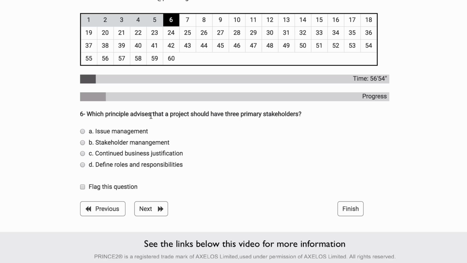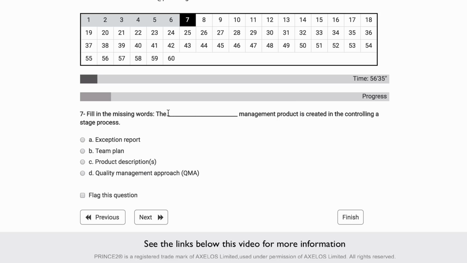Which PRINCE2 principle advises that a project should have 3 primary stakeholders? This is to do with the organization principle, the organization theme as well. So let's go through them: issue management. That would be the defined roles and responsibilities. Fill in the missing words. The something management product is created in the controlling a stage process. Okay, so let's see which one is created there. An exception report, that can be created there. Team plan, no. Product descriptions, no. And the last one, no either. So it's exception report.